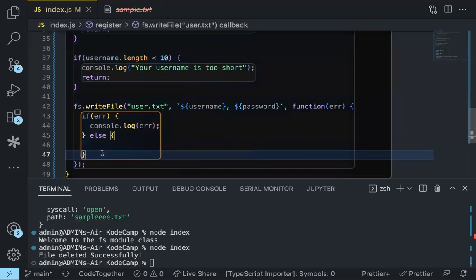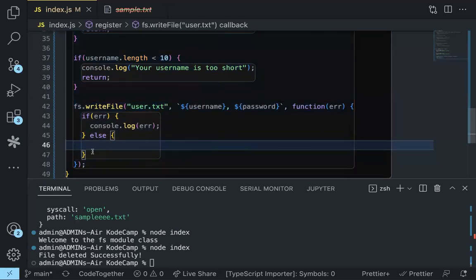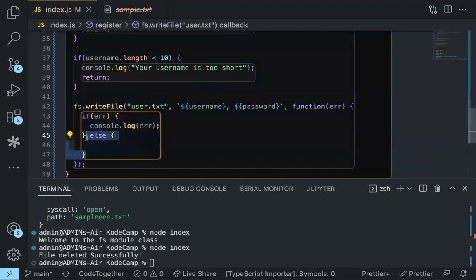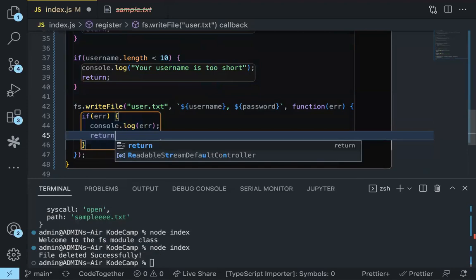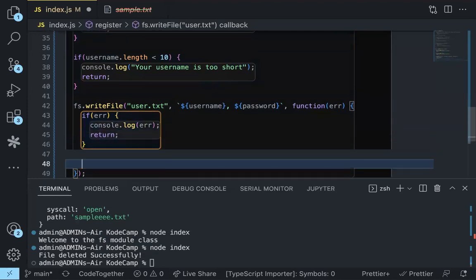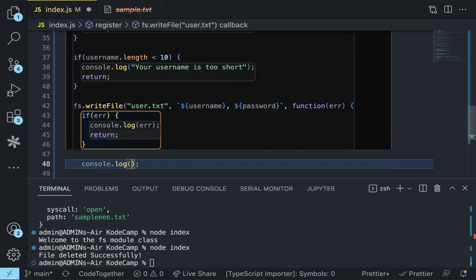then it can come and call the writeFile. And then here, instead of having another if else statement again, we can simply write this return here so it's not going to continue, and then you can say console.log user created successfully.